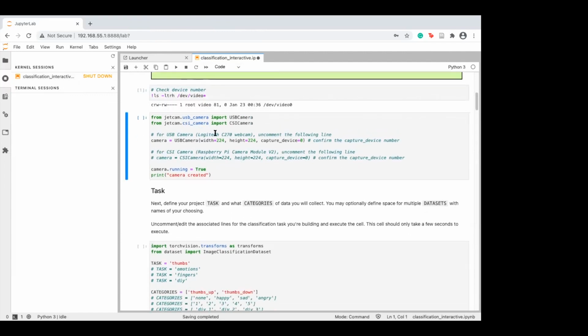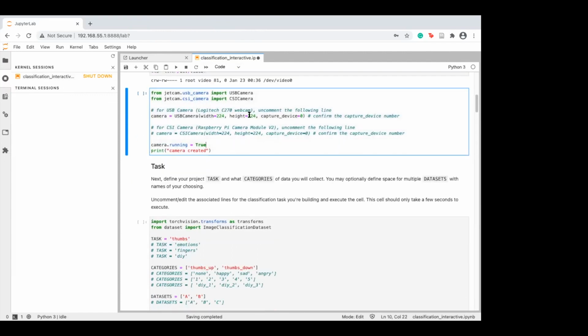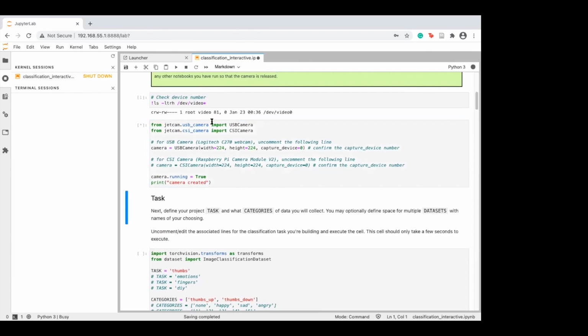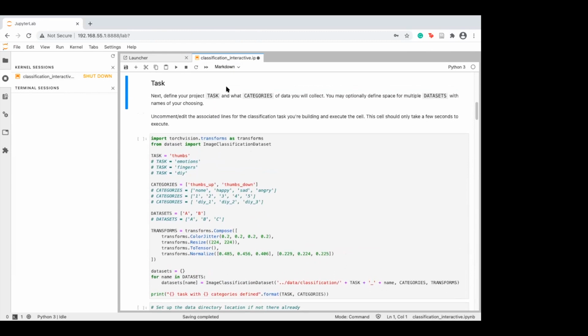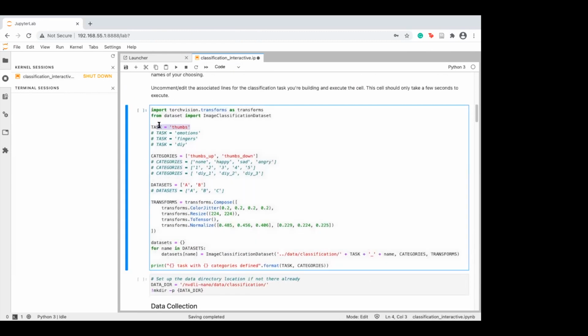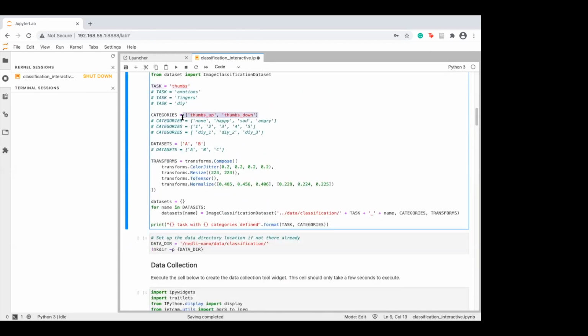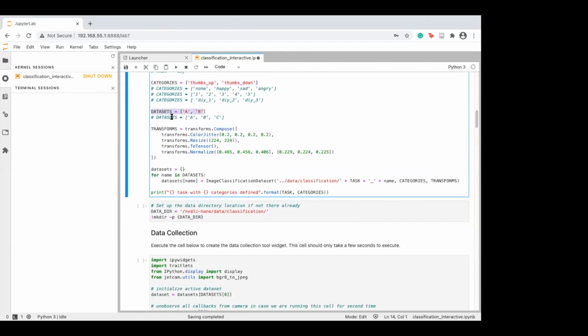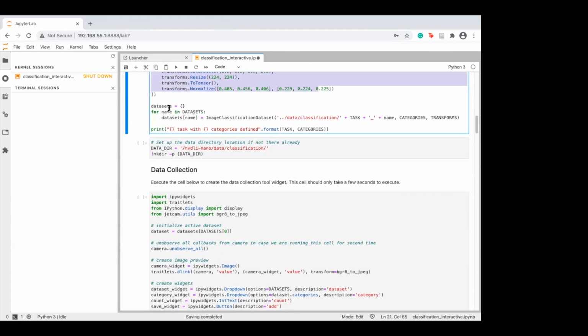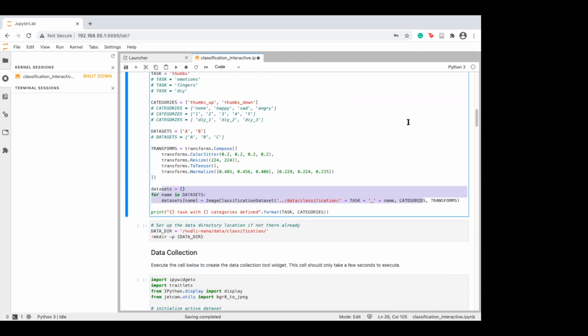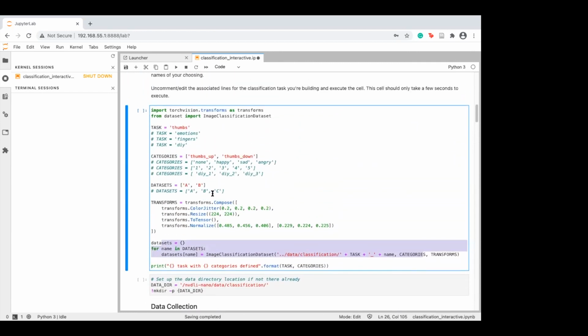Again, we are going to check our device number. We are going to specify the dimensions of the camera, and we're going to read the USB camera in this case. In this example, we are going to use thumbs up and thumbs down. We have two categories, thumbs up and thumbs down. We are going to have two data sets, but I only prepared one of these. And these are some transformations that we're going to use. These are the data sets, because we're going to create some folders for thumbs up and thumbs down.